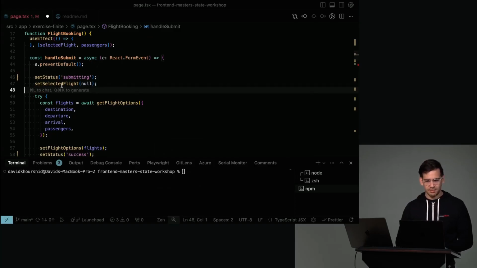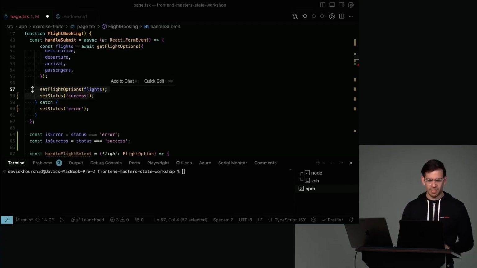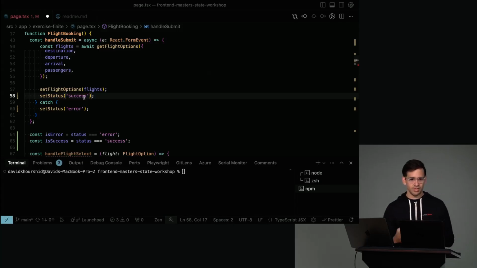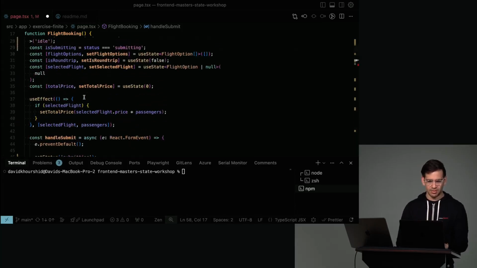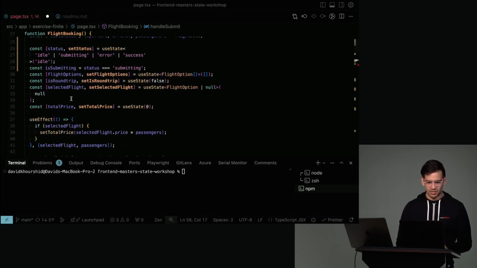So with the type state implementation, what we want to notice is that when we're setting status to submitting, we're also setting the selected flights to null, or we're setting flight options when it is a success. And so these are all clues that we could use a type state to really reduce the number of states that we have to set and manage.